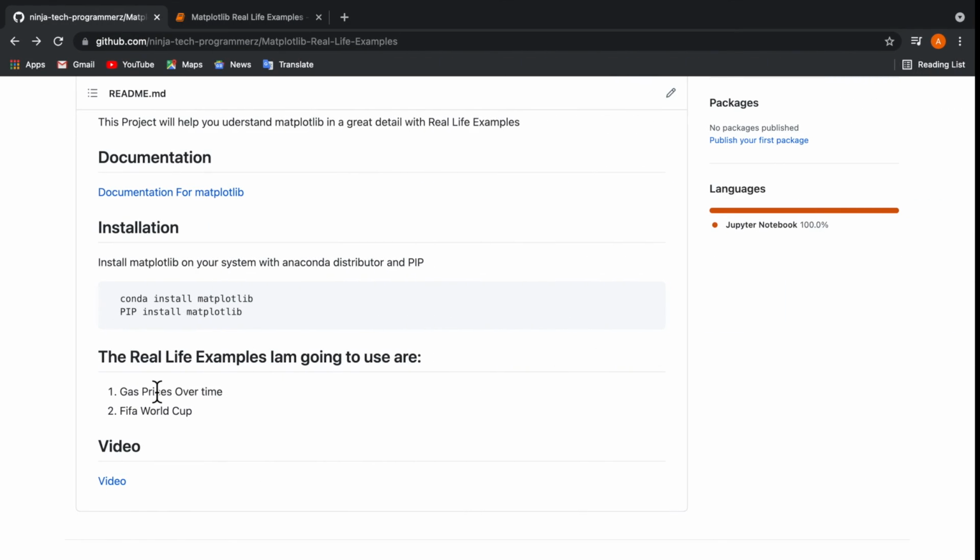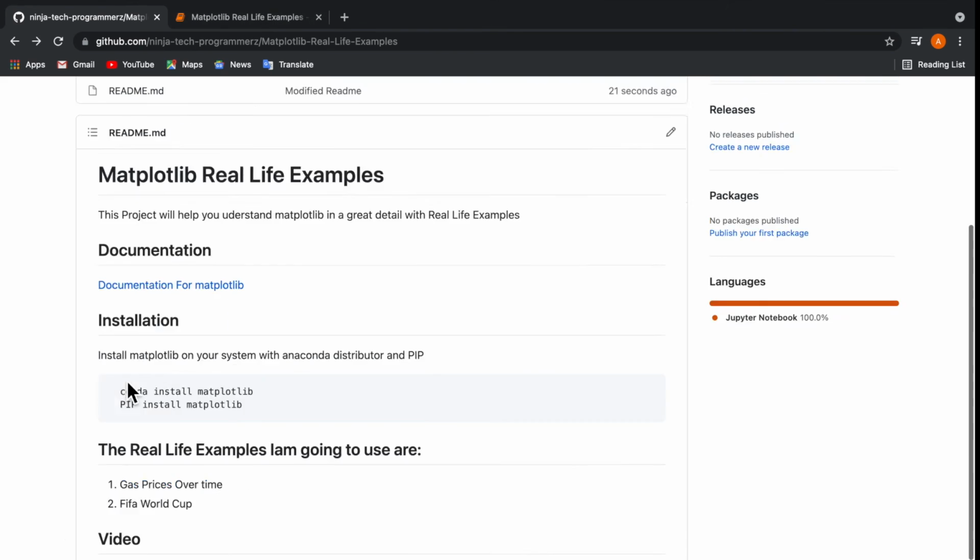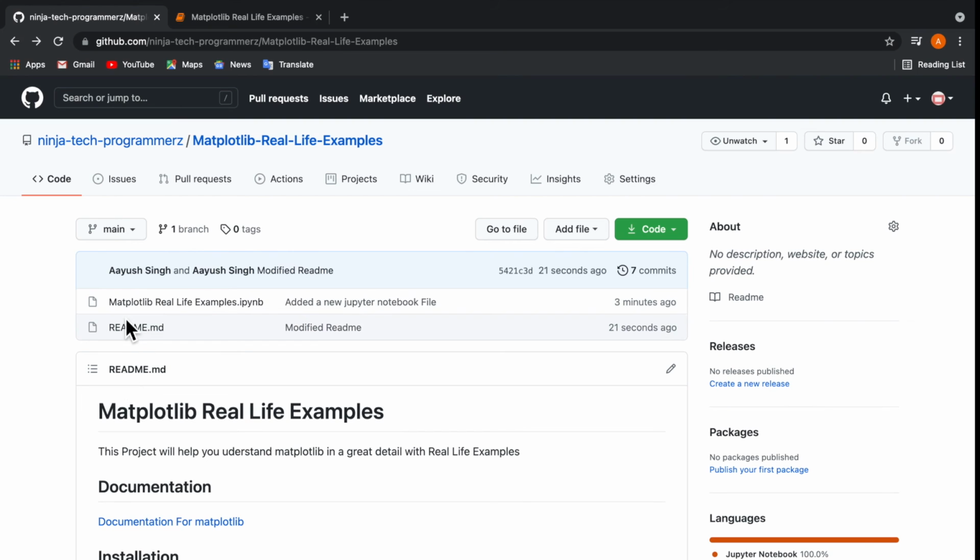Go check it here. Refresh, and here you can see a detailed video for this project is being uploaded, and this is the video. Just close it back. So this is how you can upload matplotlib real life examples, and how you can upload an IPYNB file. In this manner you can upload any type of file you like. And the readme.md file here we added, and that's all about how you can upload any files to GitHub.